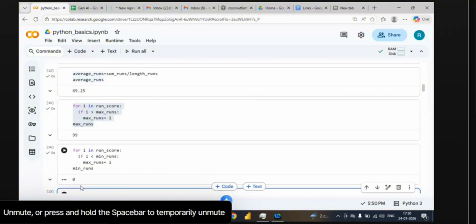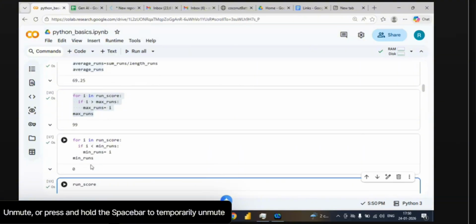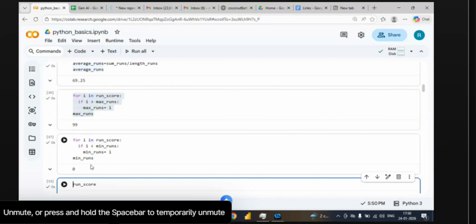But guys, can you see the number is zero? Can anybody tell me why? You should try it by yourself as well. The max run variable name has to be changed. Okay, one more thing to change here. See, still. Yes, guys, that's great that you were able to find that out.